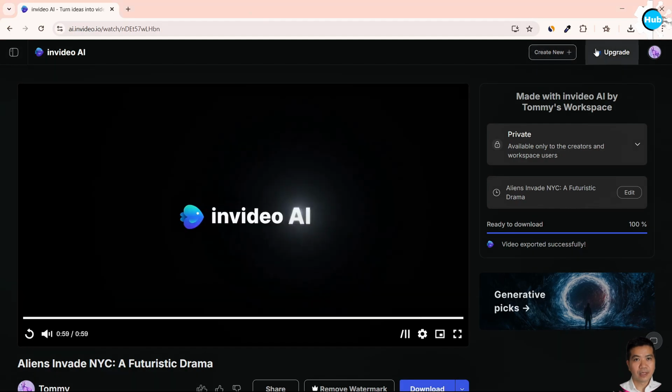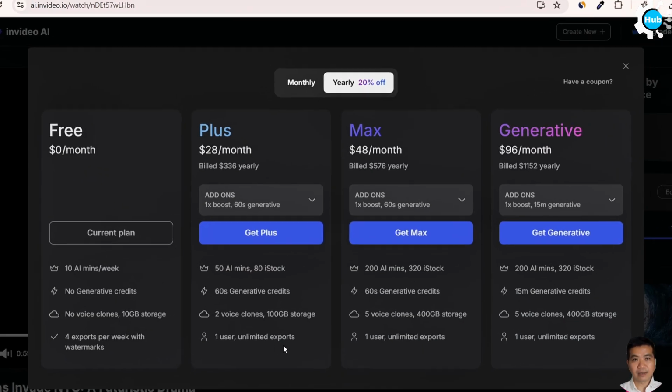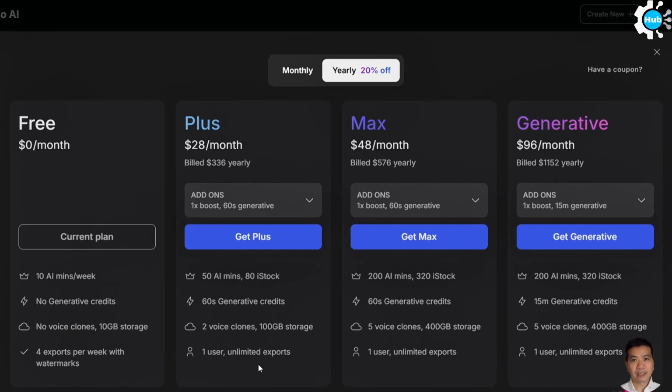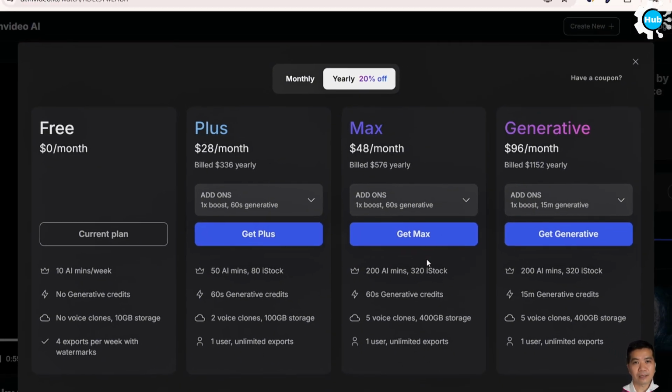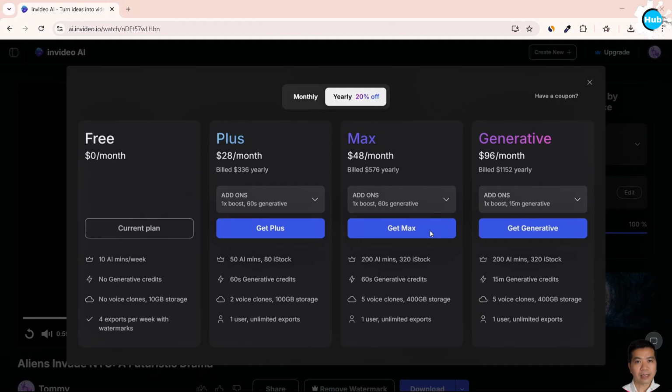Best subscription plan. Generative plan. Best for full access to generative videos. Max plan. Cheaper, but only includes 60 seconds of generative credits. Generative plan is the better deal for full AI-powered video creation.